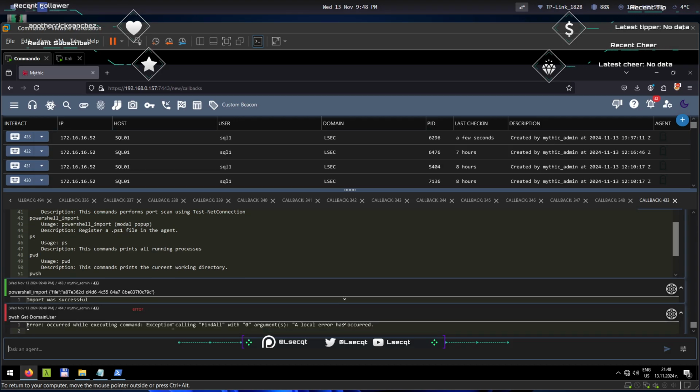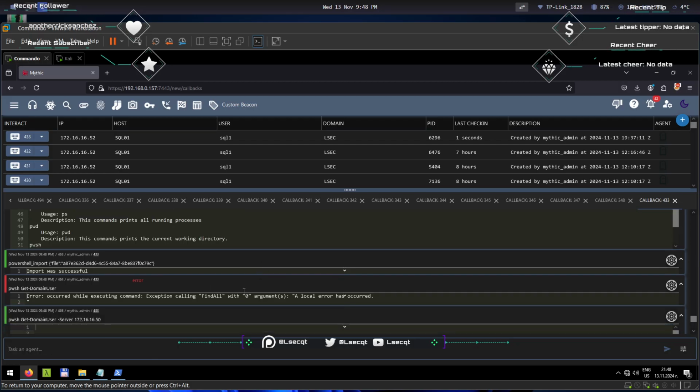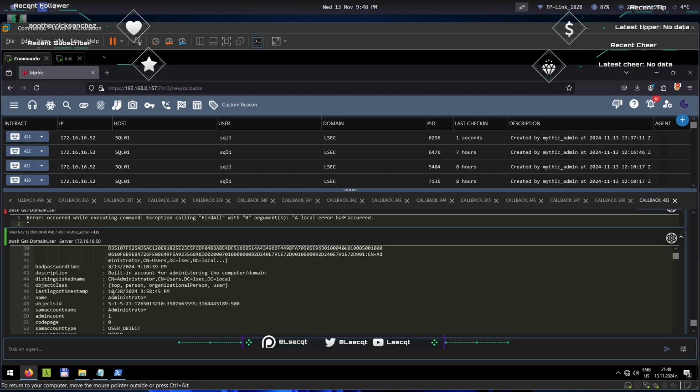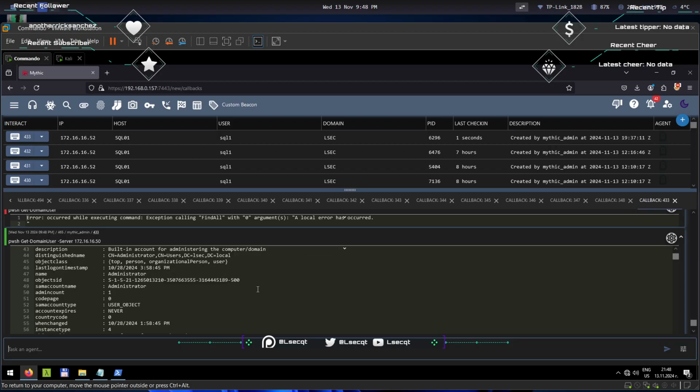and I get the same error for not finding the DC, which in that case I know how to fix because in PowerView you can use the option -Server and specify the IP of your domain controller, which in that case is 172.60.60.50. Run that and see what happens. Boom, we have all the users and we have fully working PowerView inside our beacon.